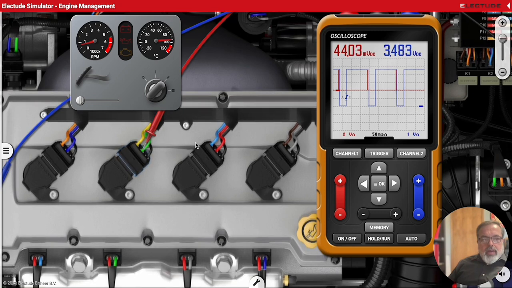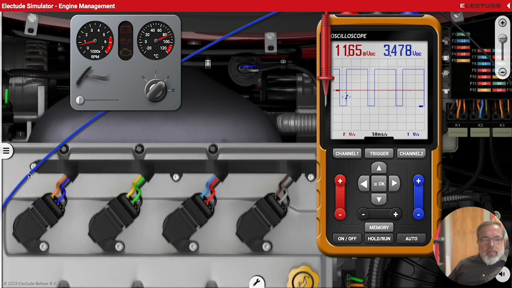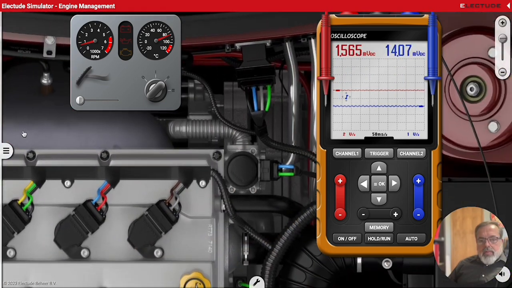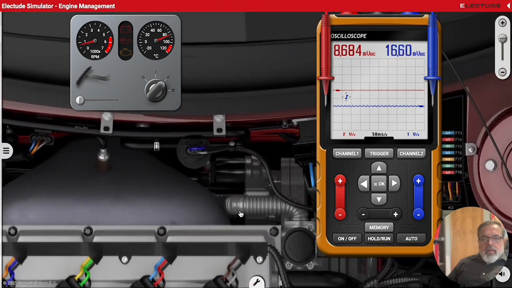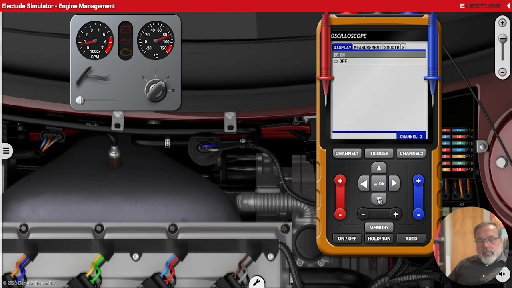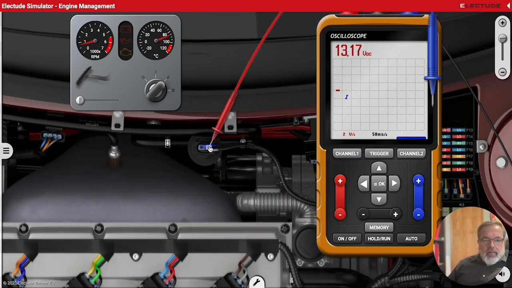Let's take another closer look at duty cycle. A good one for that is the canister purge valve. There's our canister purge valve. We're going to turn off channel 2, and we'll connect this to the ground side of the canister purge.